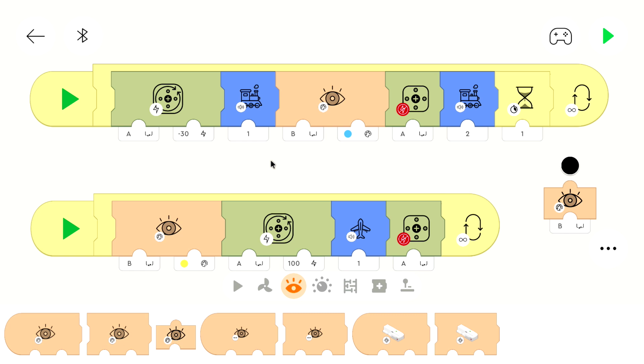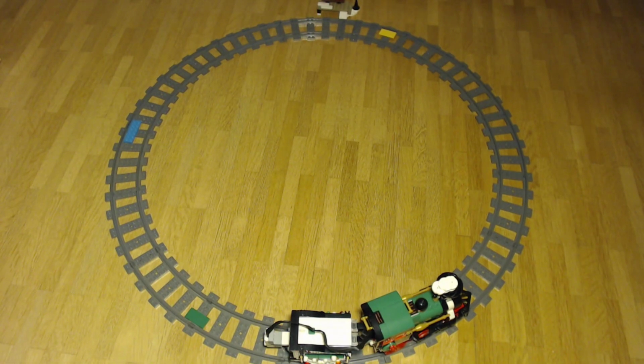And that's an idea that is used in the LEGO Duplo train. There you have maybe four types of colored plates, and the train reacts to them. And that's what I will do. So I already built a train setup and I put colored plates on the track.